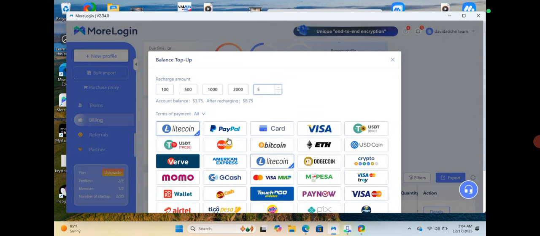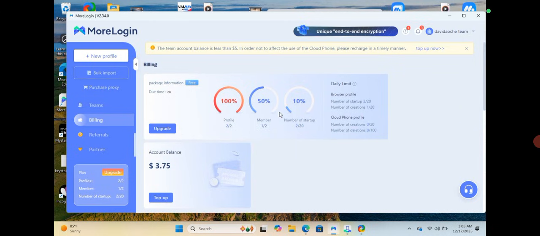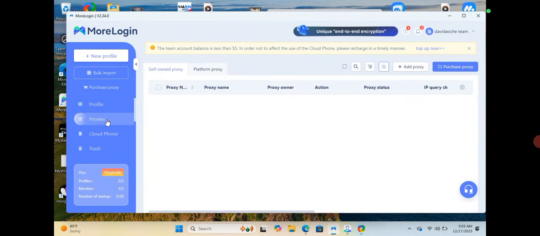I think the lowest is $5, so you can top up with $5. There are lots of ways you can top up with a Visa card. If you have an unused Visa card, you can just come and get the cloud phone with it. There are a lot of people in my community, in the comment section, who have Visa cards they've not been able to use. So you can just use one to pay for your cloud phone. You can see my balance is below $5, so they're encouraging me to top up. So what's the next thing to do?